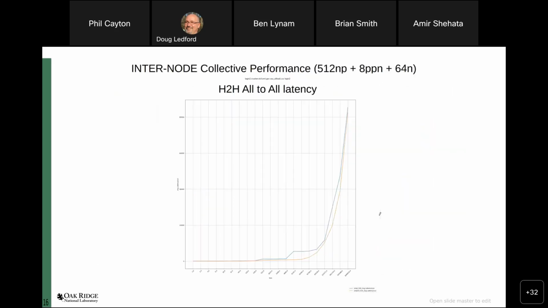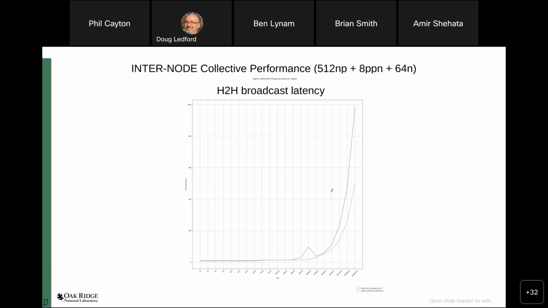For all-to-all latency, for internode, we ran at 512 total number of processes with 8 processes per node on 64 nodes. And this is the sort of result we got. You can see, again, that it's fairly comparable. There is a little bit of a spike in the Open MPI in the 4K range, but other than that, it's fairly close. We still need to hone in to see what's going on with the performance.